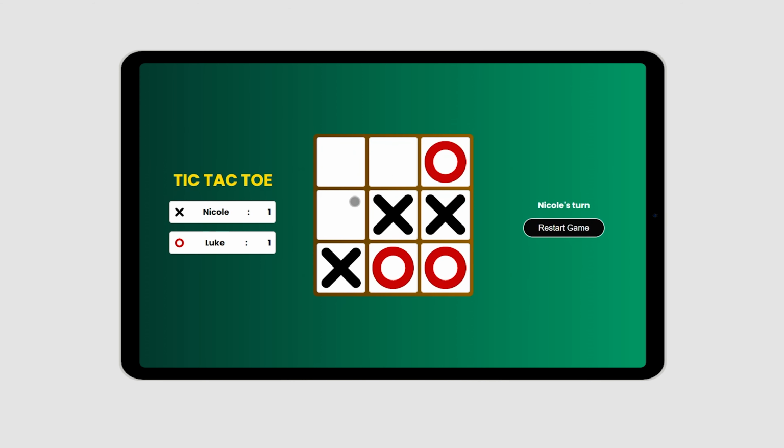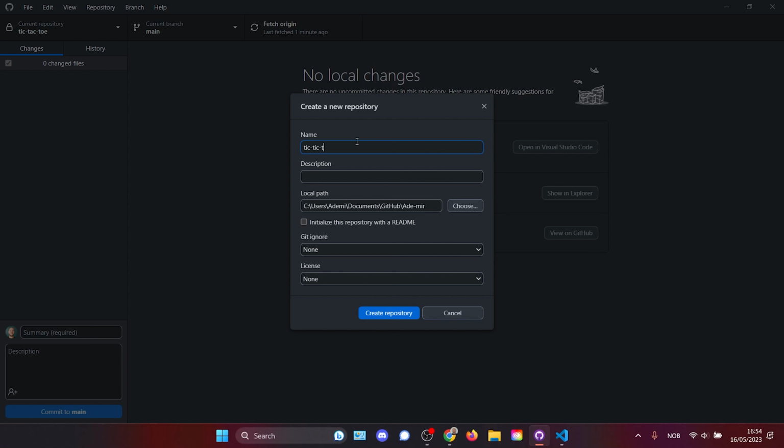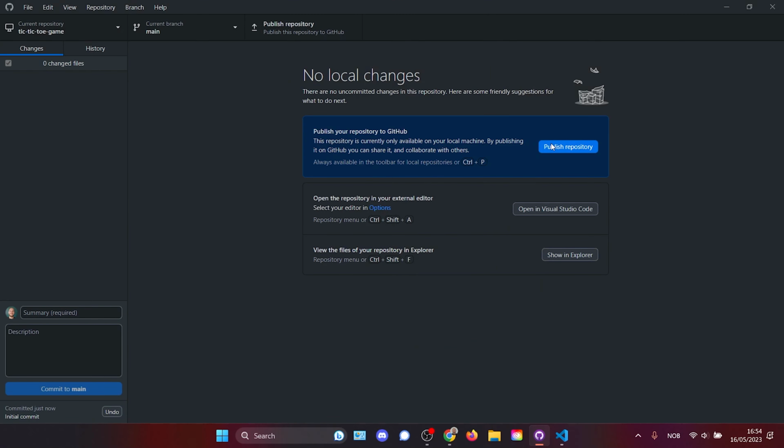Once you have downloaded GitHub Desktop, install it and open it up and log in with your GitHub account. It's gonna look a bit like this. We are gonna create our repository for our project by going to File and clicking New Repository. We're gonna give it a name, Tic Tac Toe Game. You can call it whatever you want. We're gonna create repository and we're gonna publish repository.